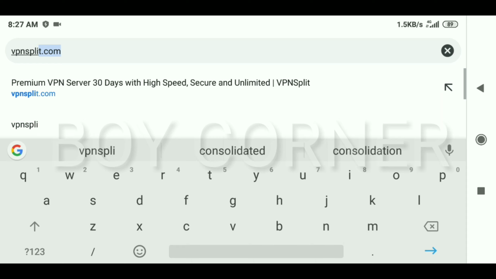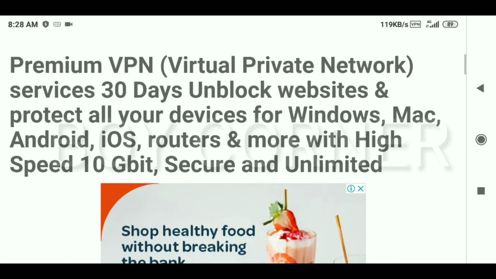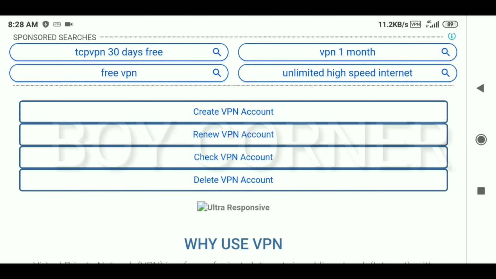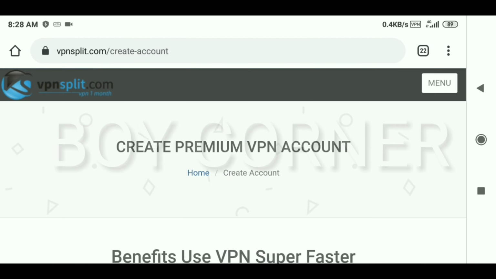I'm going to teach you how to create your own Openvpn good for 1 month just for free. Just go to vpnsplit.com, scroll down, and click create VPN account, the first one, create VPN account, then scroll down.